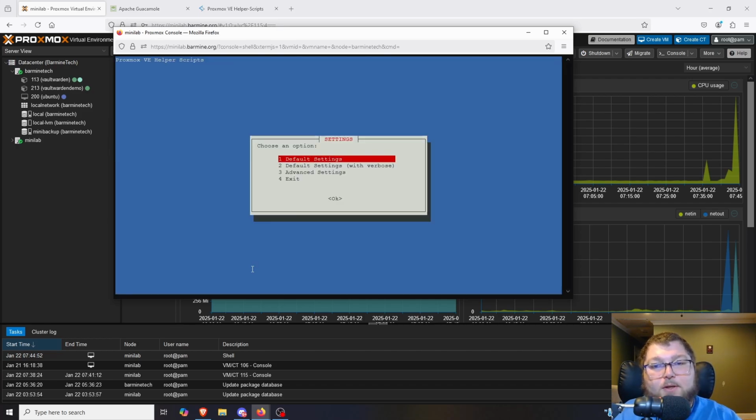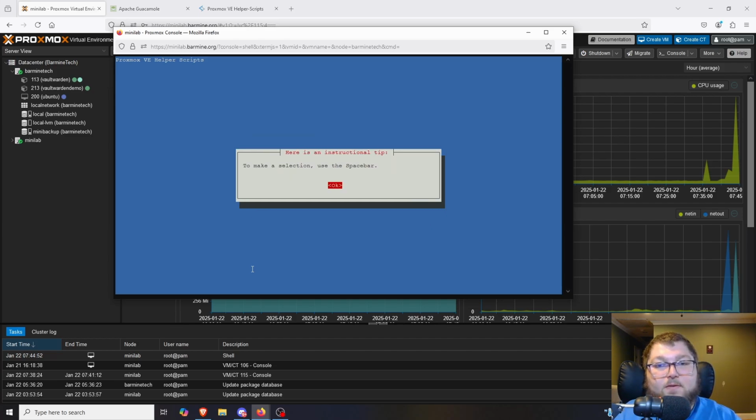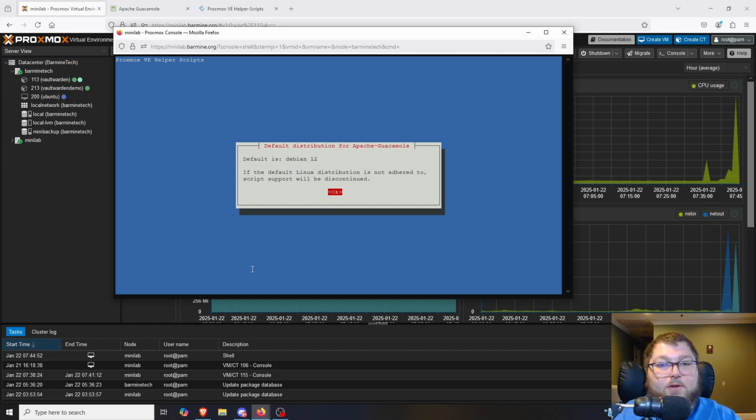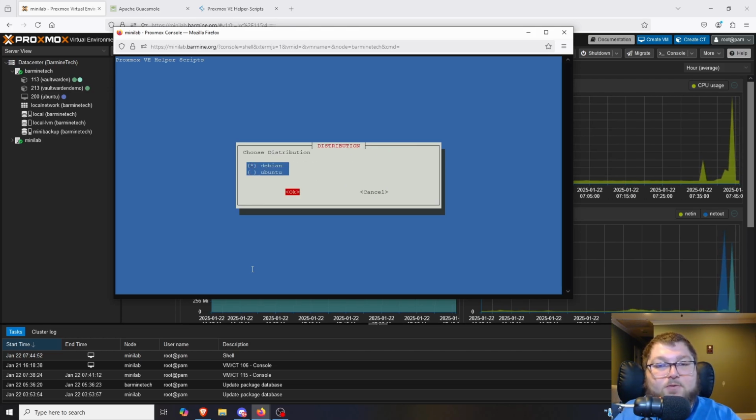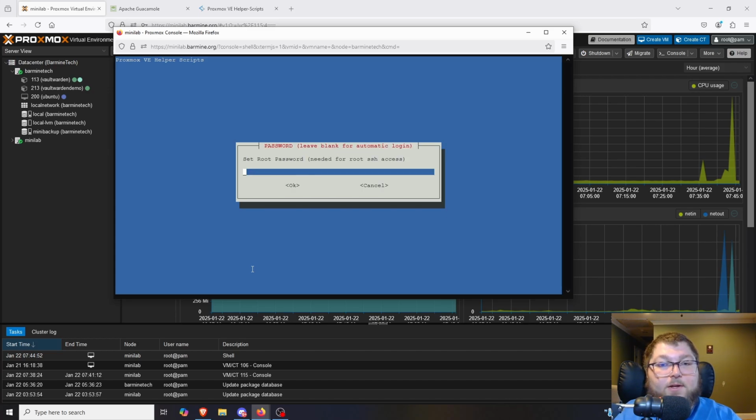Now, if you want, you can just use the default settings, which is simple enough. You're just going to hit enter, and it's going to go through. I need to use different settings because I run a cluster, and I need to change the VM ID. So I'm just going to do advanced settings, and we're going to go through here. So I'm going to click OK. I'm okay with using Debian, so I'm just going to hit tab to get over to OK and hit enter. I'm good with pretty much all the defaults. I just need to change the default container ID. So I'm going to just keep going through, and over here is what I need to change.